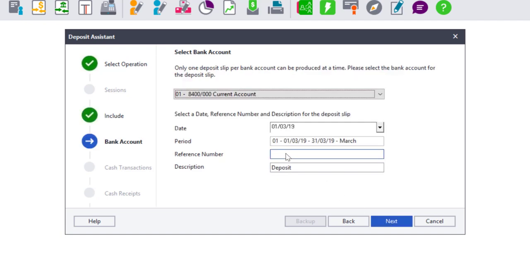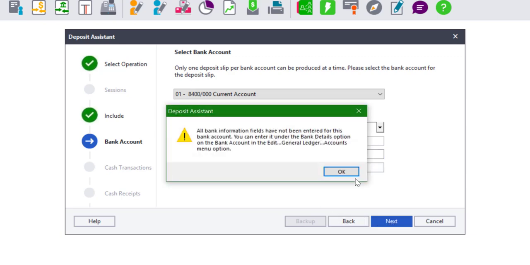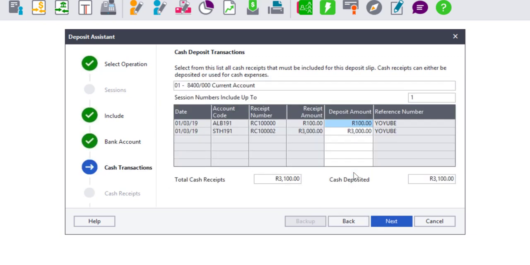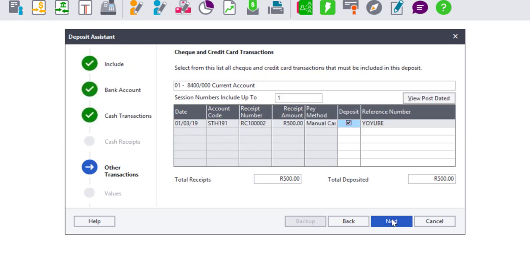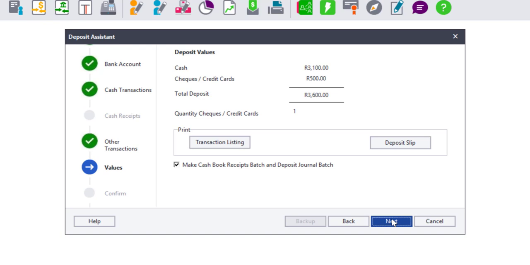Click on Next. In this window you will select the bank account you wish to deposit to. Enter the date, period, reference number and description of the deposit transaction and click on Next. All the cash receipts will be displayed on this window. Click on Next and you will see all the check and credit card transactions. Click on Next to proceed.